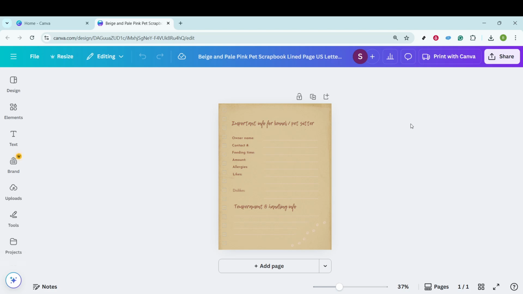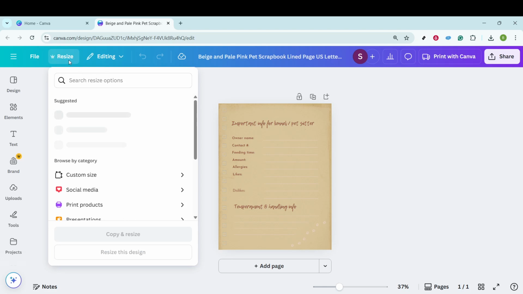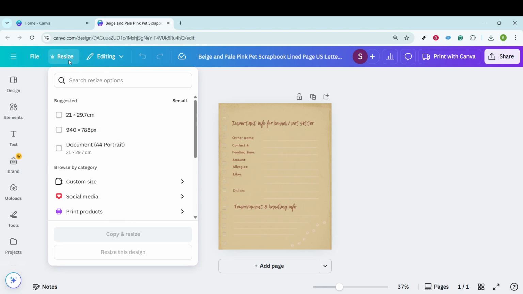To start off, once you've logged into Canva and opened the design you want to tweak, your first step is to locate the Resize button. You'll typically find this at the top of your Canva dashboard. This is essentially your launchpad for adjusting the dimensions of your document and ultimately changing its orientation to suit your project's needs. When you click on Resize, you'll be presented with a range of options.